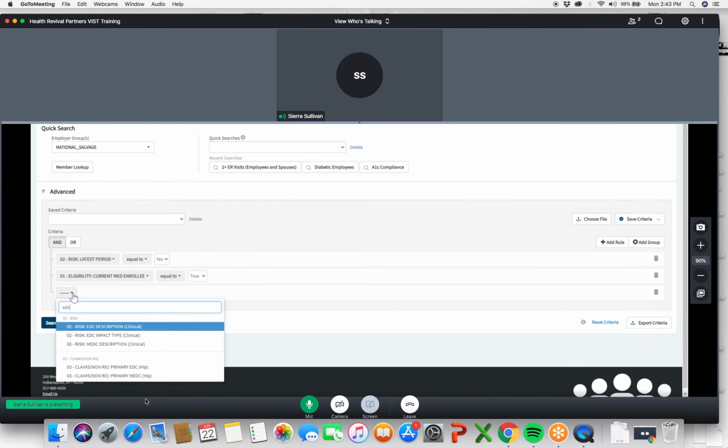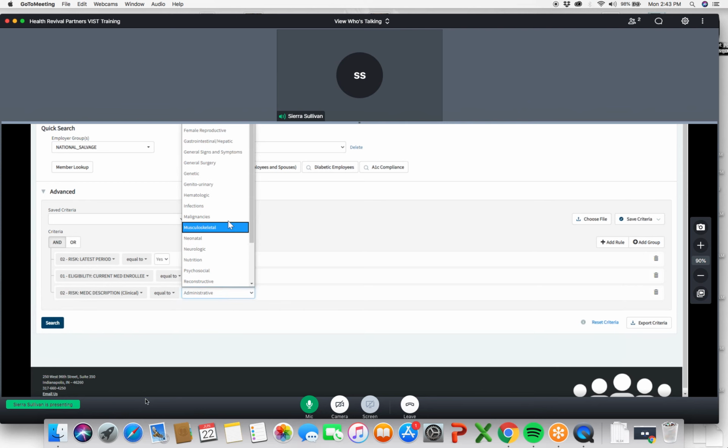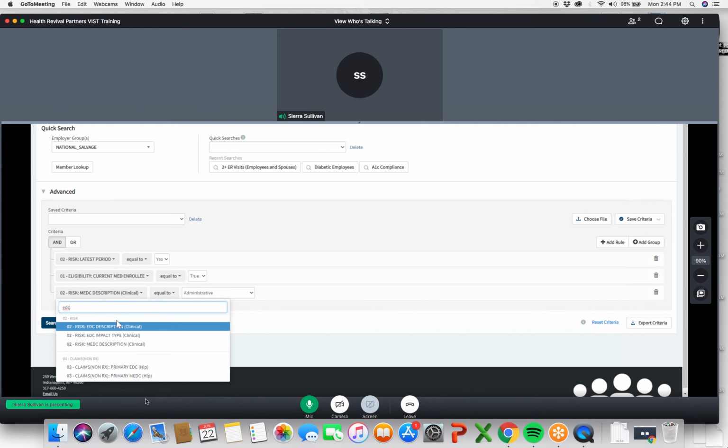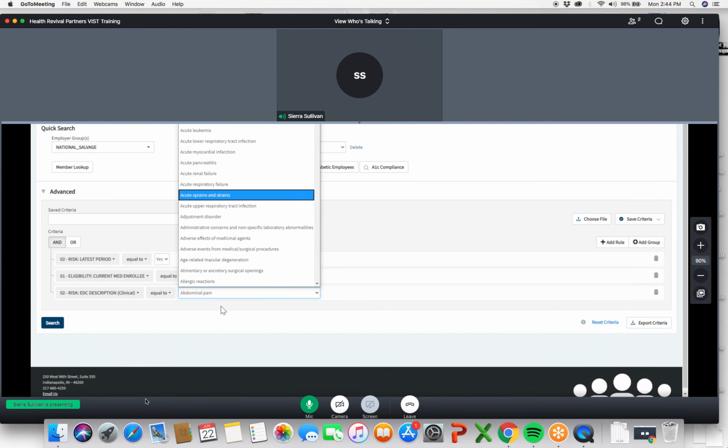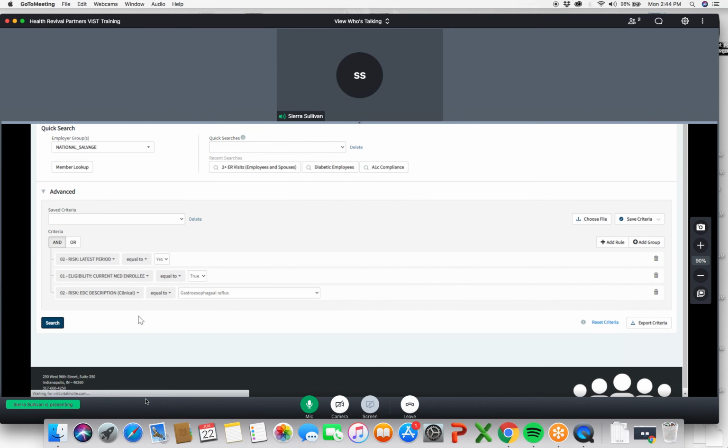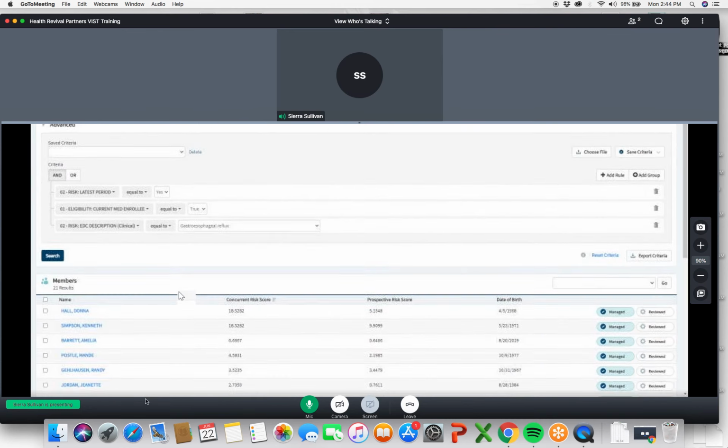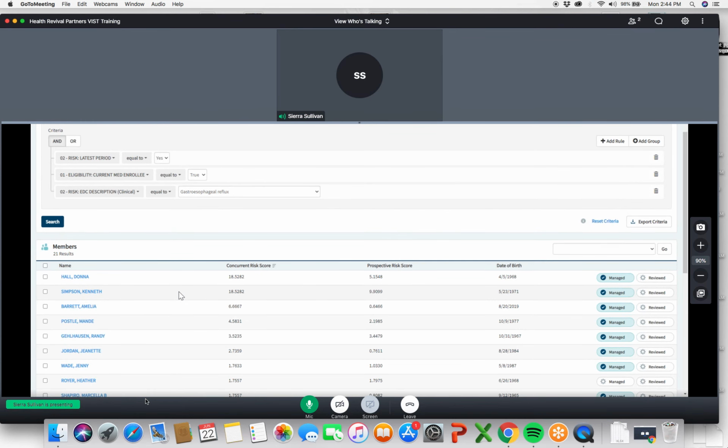I think the best way that we could look for that is through, we categorize diagnoses into what we call EDCs, or expanded diagnosis categories, or major expanded diagnosis categories. So in this MEDC description, we could look for gastrointestinal hepatic, or you could get more granular and do the EDC, which then you could look for esophageal reflux, and reflux. So that's going to give anyone that's had a claim with that diagnosis category attached to it in the last 12 months.